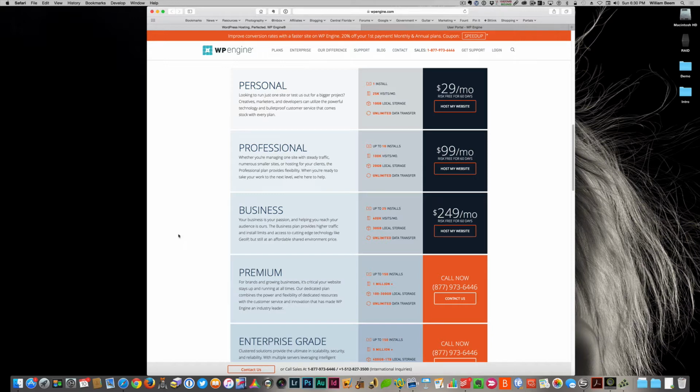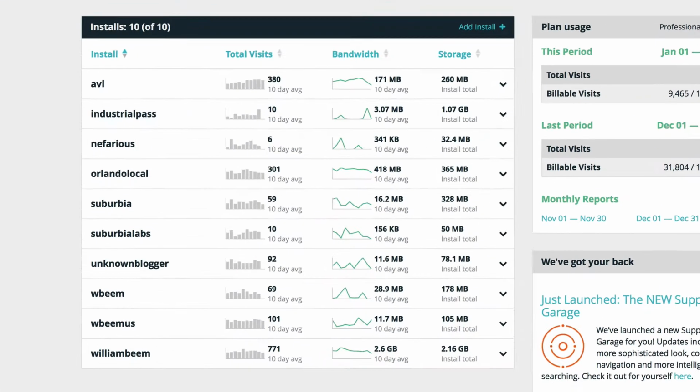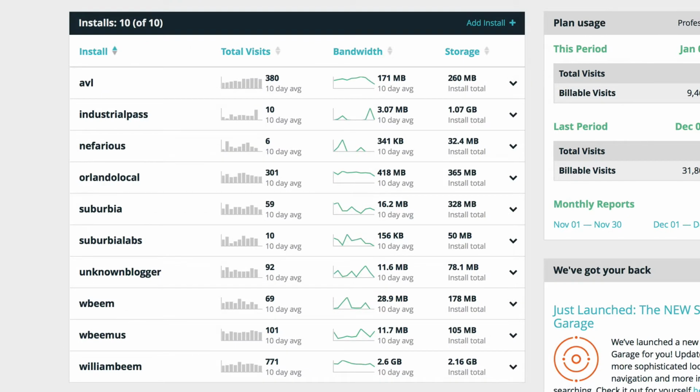So let me get started over on my user panel. And as you can see, we start off with the dashboard. I've got about 10 different sites. You can take a look at the number of visits. The one on the bottom here, William Beem, that's my photography site.